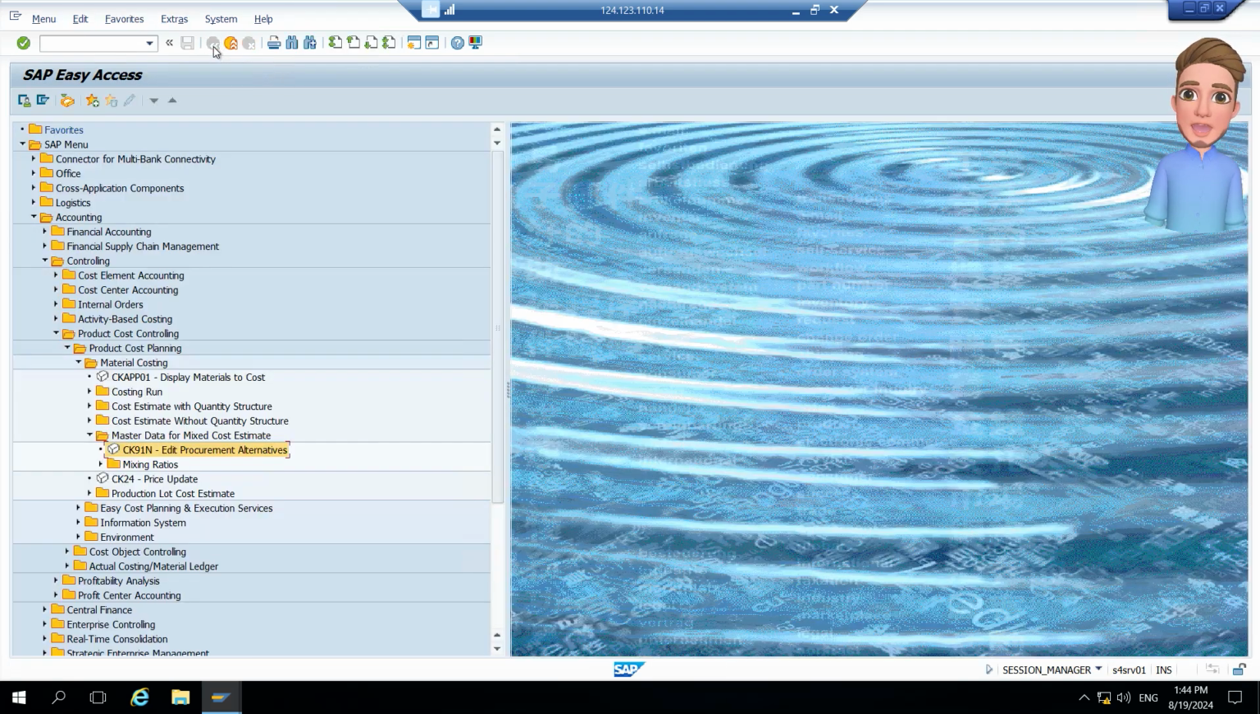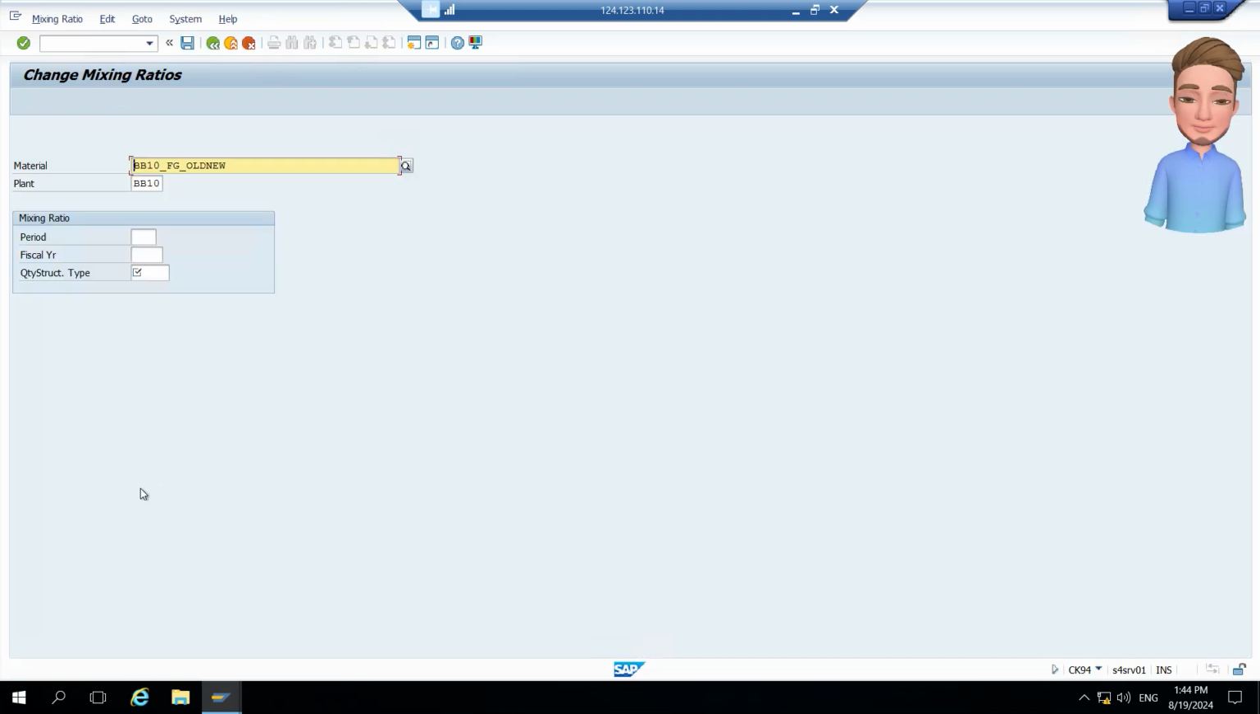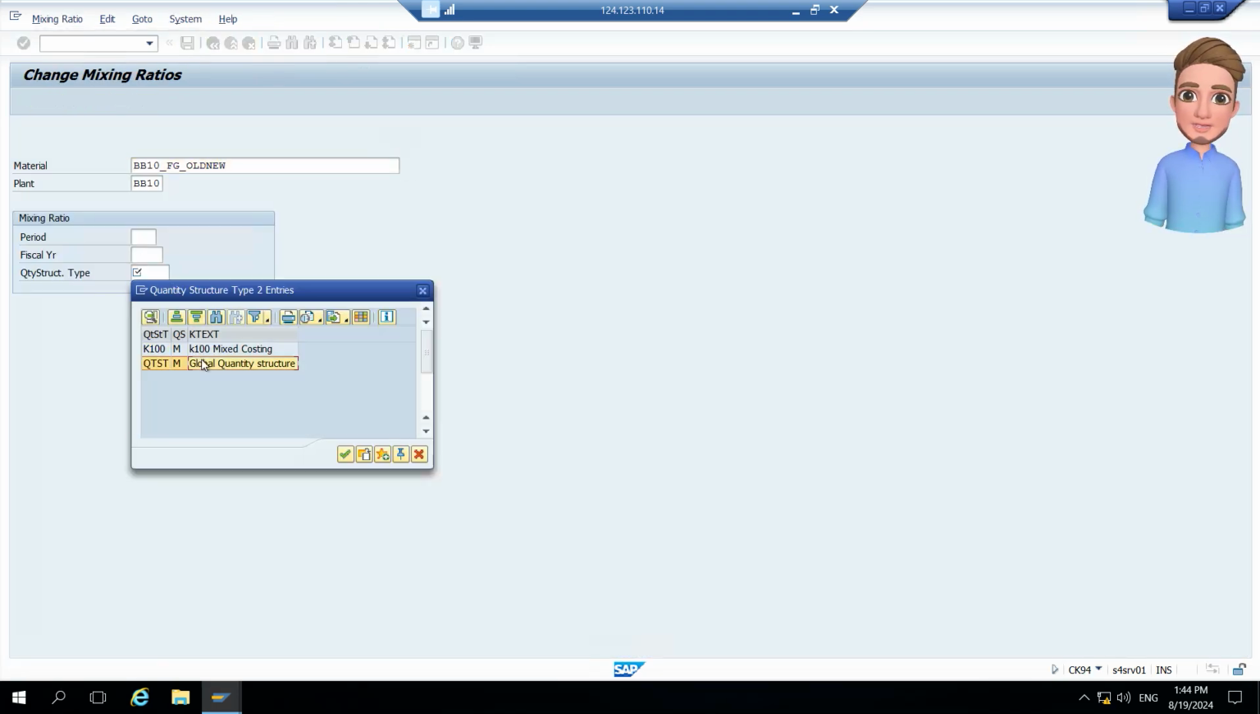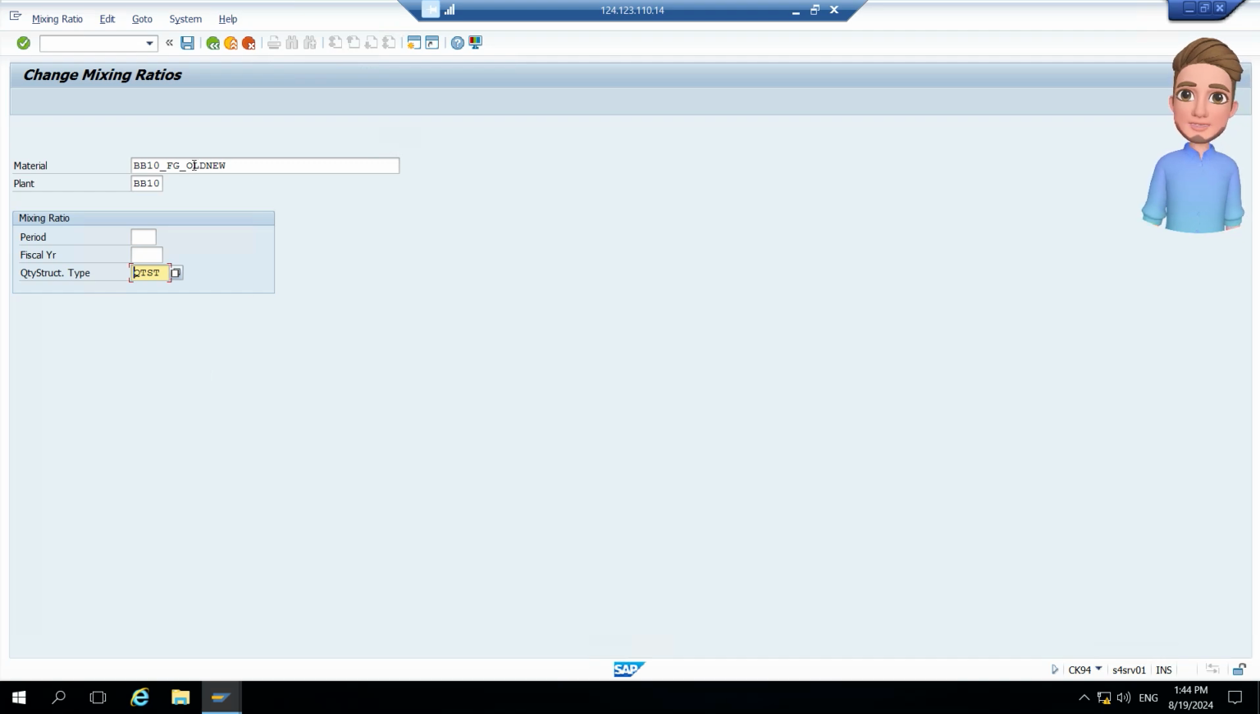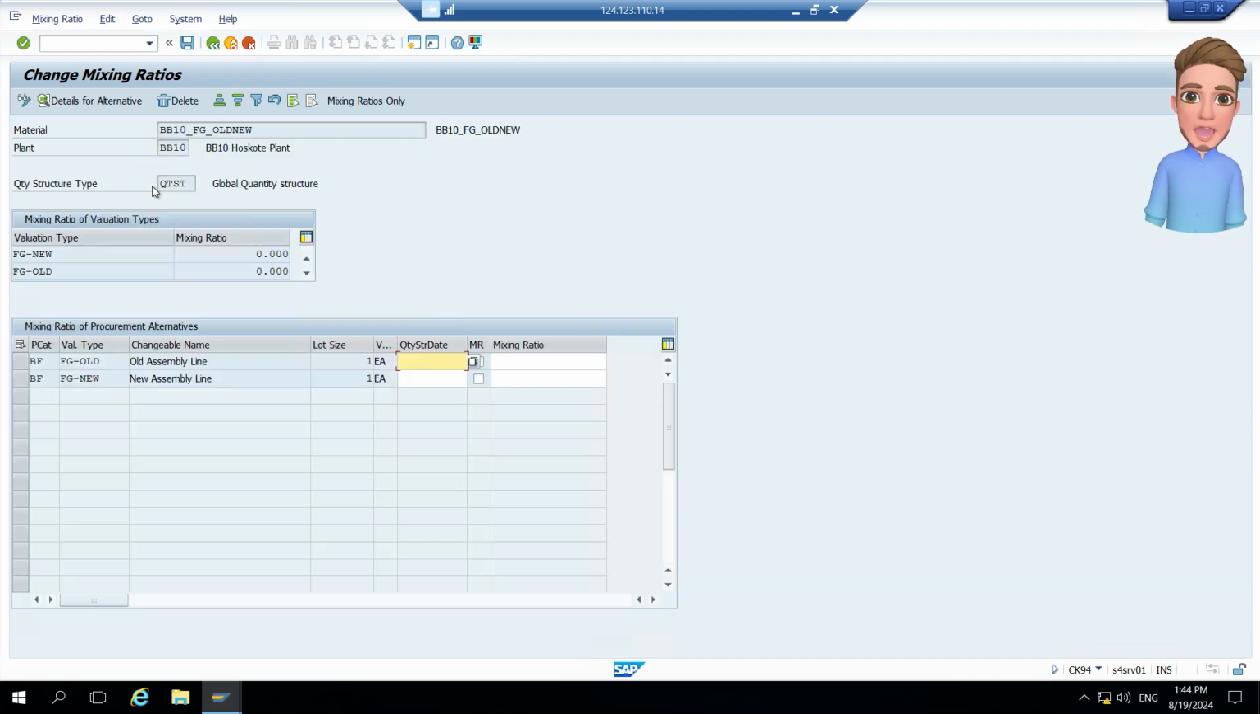Now back. Now you have to give the ratios, right? Go to CK94. Okay, select the quantity structure which we created. QTST is the quantity structure for this material, for this given plant. Say okay, give ratio. Let's say the new assembly line you are going to use 70 percentage of the time, and 30 percentage of the time you will use the old assembly line.